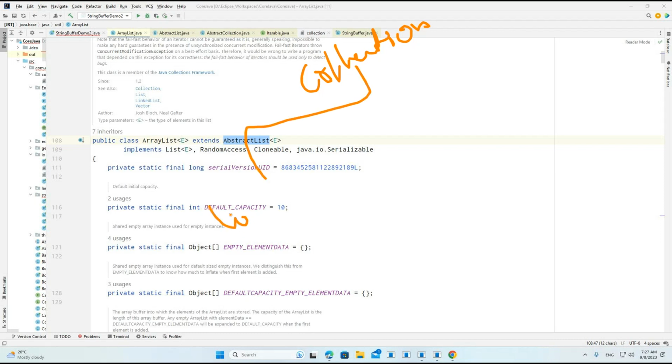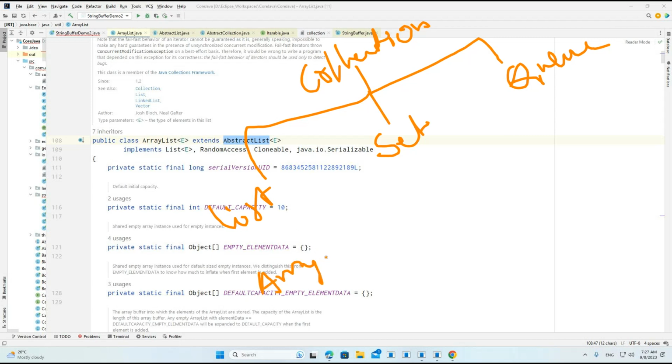Now under it there is List, Set, and Queue, as we observed. And here the other important section is that the List implementation class is ArrayList. ArrayList is a fully implemented class, but internally it extends one class. What is the class it is extending? AbstractList here.